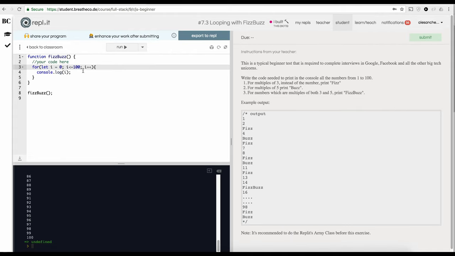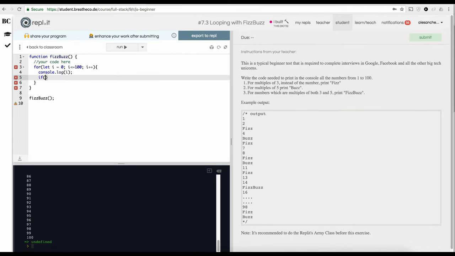Okay, so if i percentage, because to know if a number is a multiple of 3, you have to say percentage 3, and that will give you the remainder, and if the remainder is 0, it's a multiple of 3. So I'm going to say if it's a multiple of 3, console.log i. No, console.log fizz. Like this.